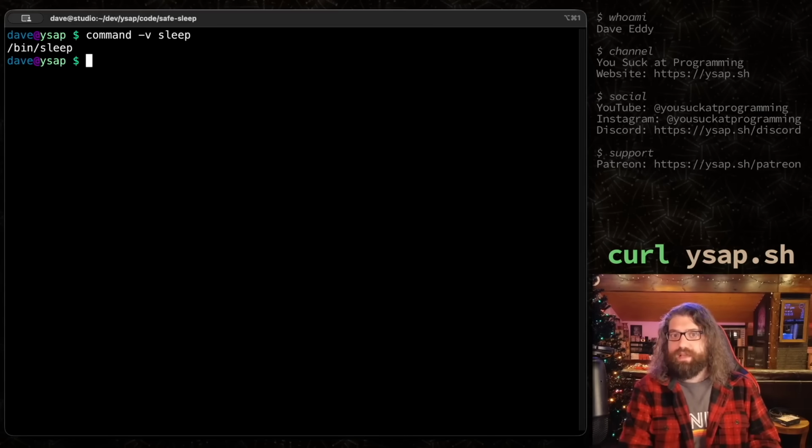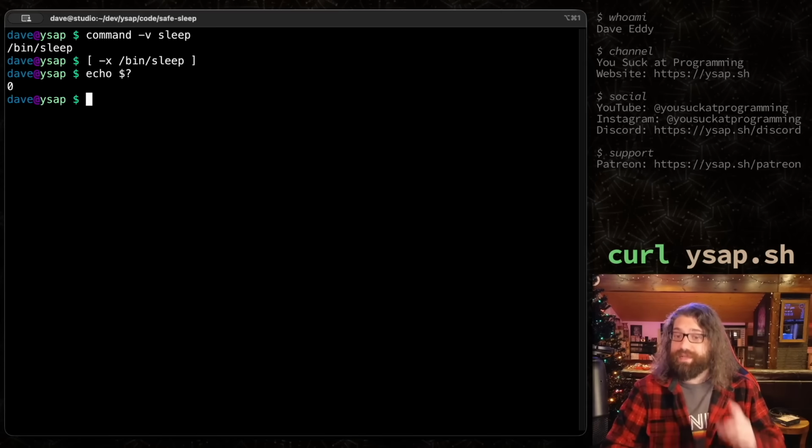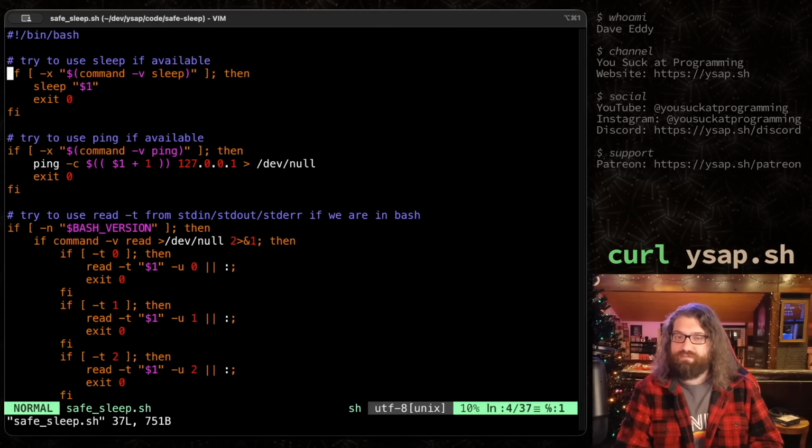So we have this, and then we're checking -x on it. So if I do -x /bin/sleep, that's effectively what's being ran here. We can see that we exit with success. That means that program exists and has the executable bit turned on. Now, it's a little bit surprising at first that you would check it this specifically.